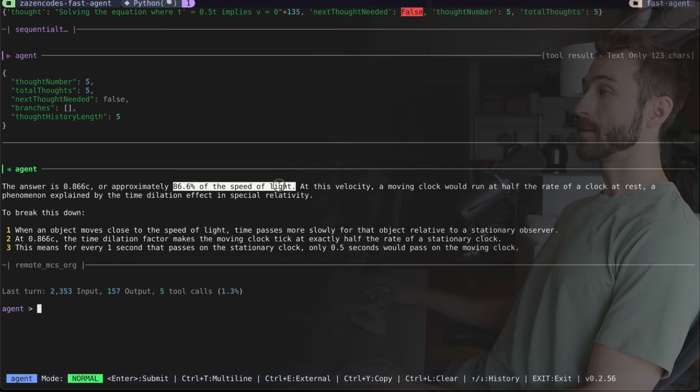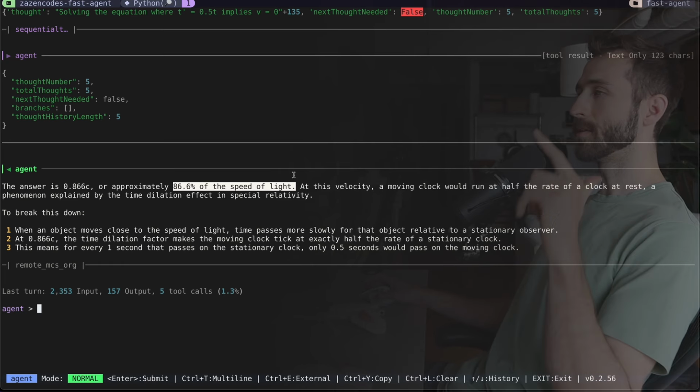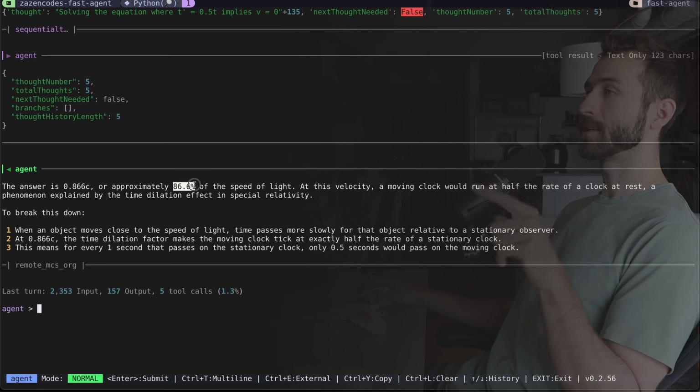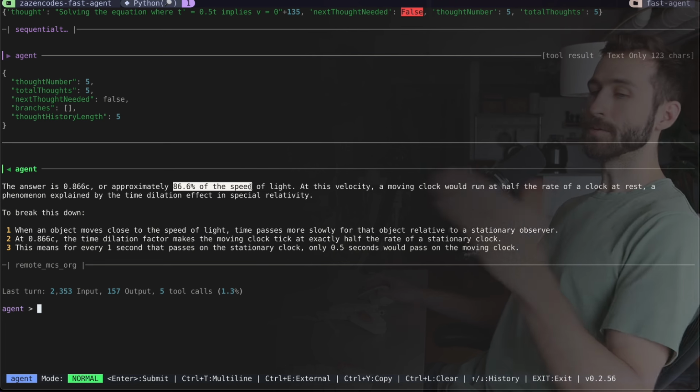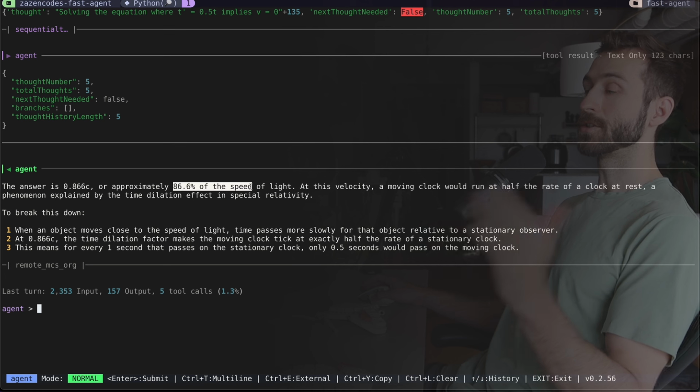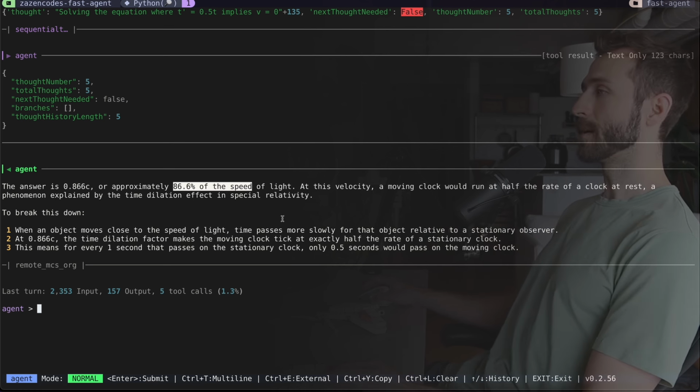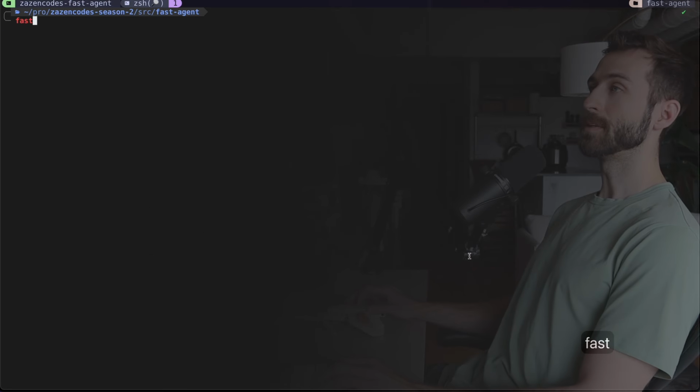The implication of this, by the way, is that say you were to travel at this speed, at 86% the speed of light for a year, and you return back to Earth, everybody else would have aged 2 years, but you would have only aged 1 year in that time. We can also use local MCP servers using npx or uvx, fast-agent go model. I'll use haiku again.